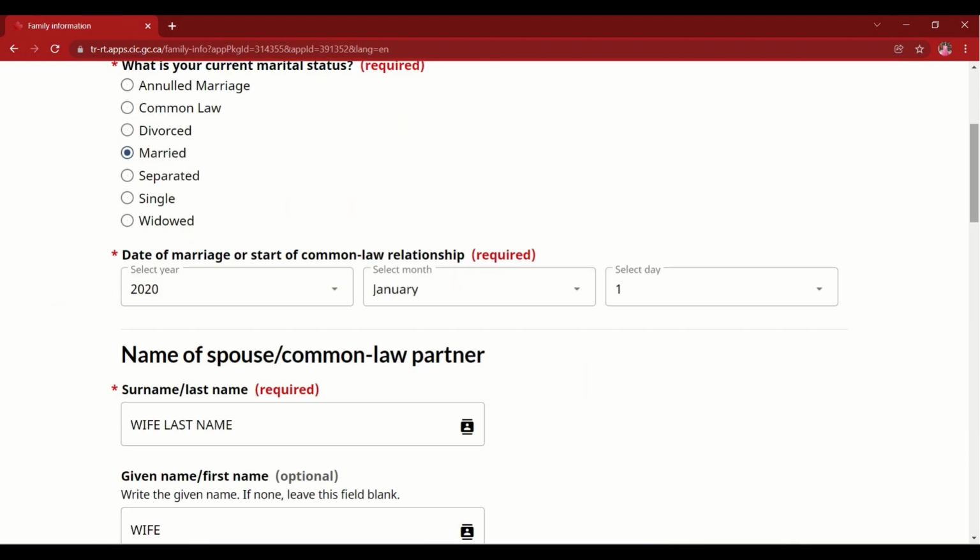Now it's asking for your personal details such as your marital status. So please select the appropriate answer. For me, I selected married, and the date of marriage was also selected over here. If you're not married and you're in a common law relationship, you have to prove how strong and deep your relationship is, and you should have the proofs for that, and you have to put those details over there.